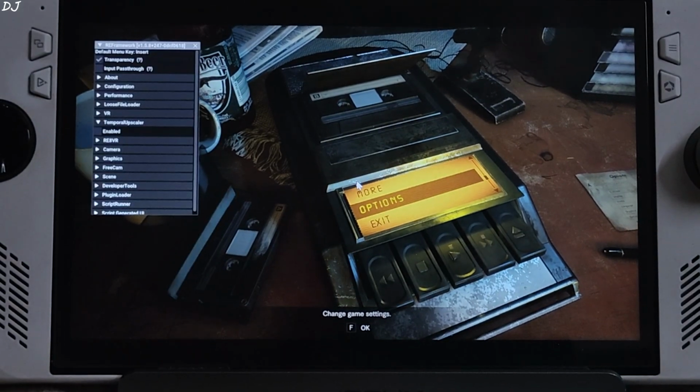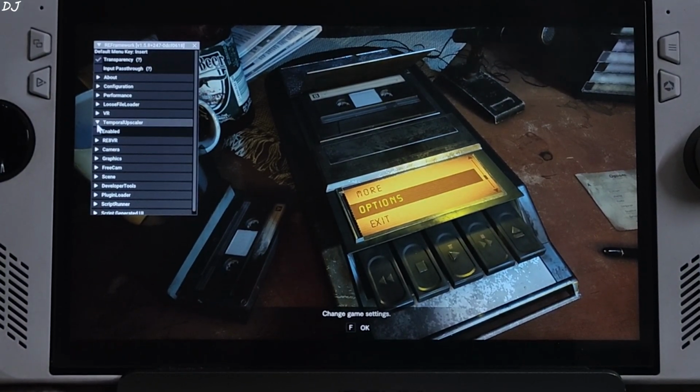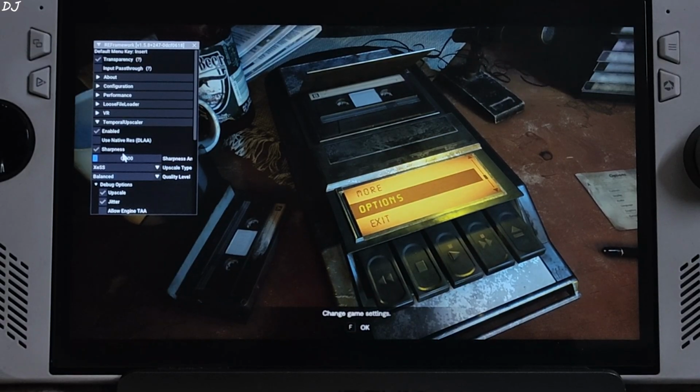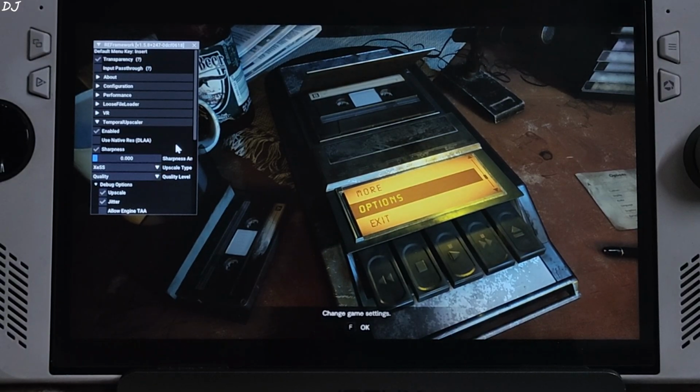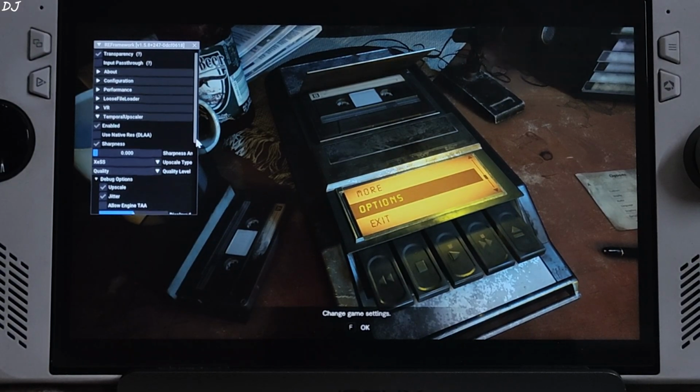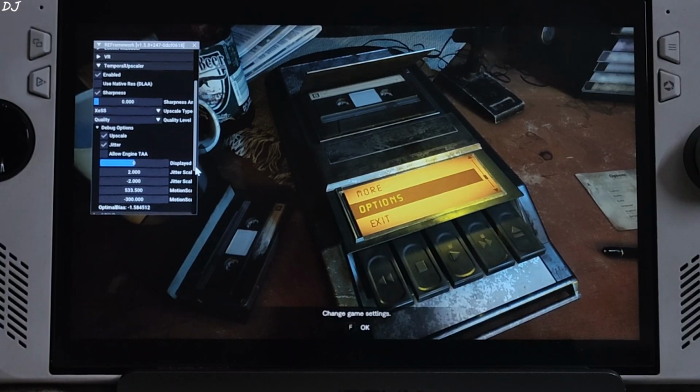Open Reframework menu by pressing the insert keyboard key. Enable temporal upscaler setting from here. Again I am using XeSS Upscaler's quality preset. Upscale and jitter settings enabled, allow engine TAA setting disabled. Sliders left to default.